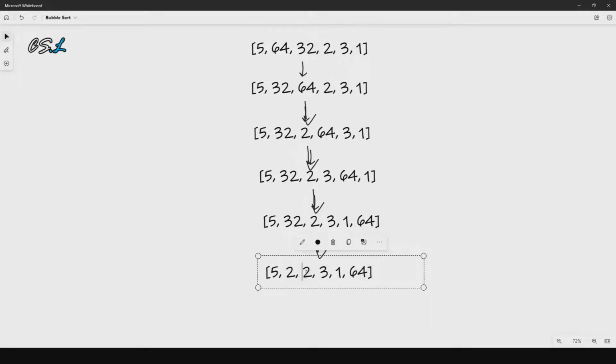I'll walk through right here. These end up swapping, so this becomes a 2 and a 32. Then we look again, oh, 32 is bigger than 3. And then we look again, 32 is bigger than 1. So now we have this. Now remember I said, after we iterate through and we find an error, which was the 32 being here, we loop through once again because we need to keep checking.